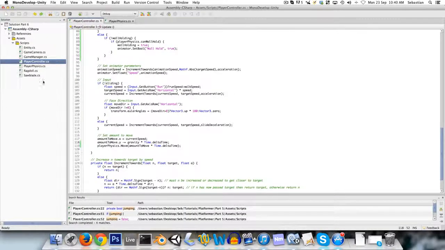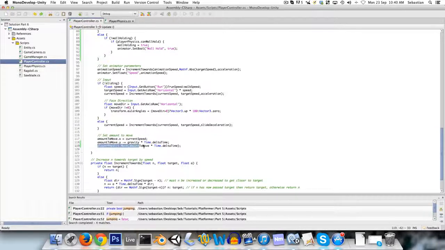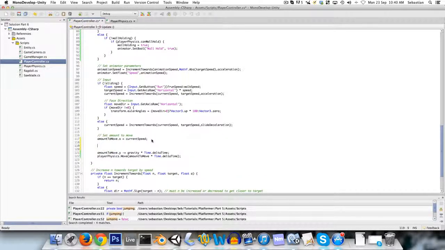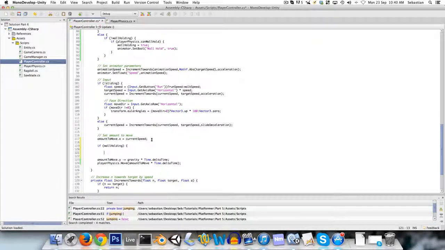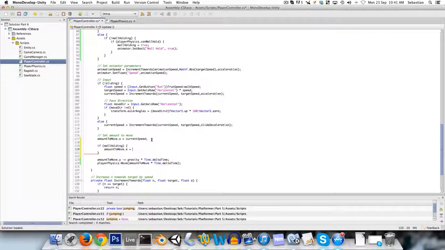So over in the player controller script, we've got this little bit of code here where we're setting the amount to move, and then we're calling player physics and telling it to move that amount. So between where we're setting the amount to move.x and where we're applying the gravity, we're going to say if wall holding, then we want to set the amount to move.x to 0, and if not, hold on, how do we want to do this?